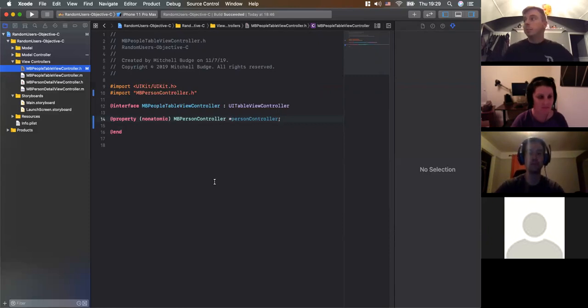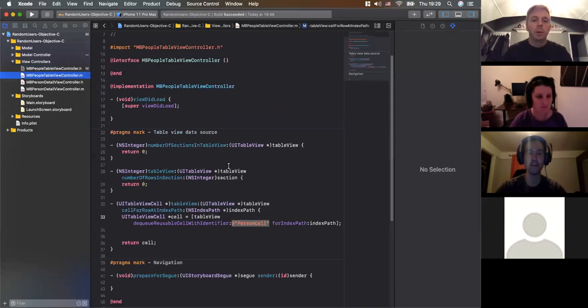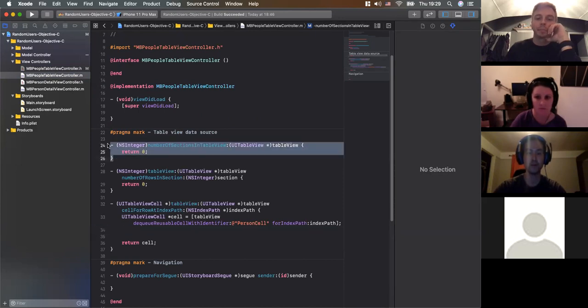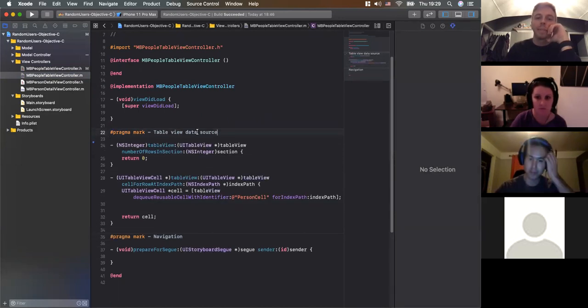Okay, you guys good there? It's still giving me an error, but I think we can go on. We'll figure it out. Yeah, we'll debug it here in a second. It should work. It's a little weird. So the only thing I added here was the cell's identifier, that person cell. And that's it. Number of sections we don't need. We can take care of that.